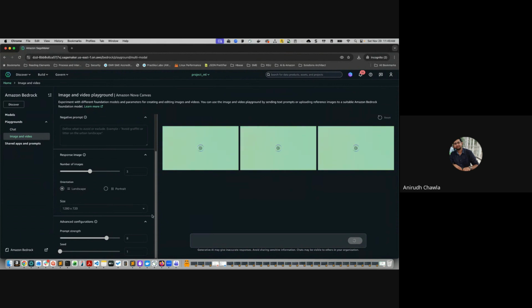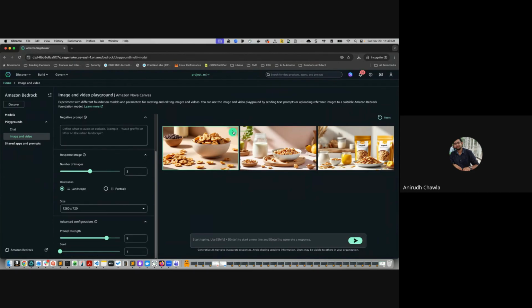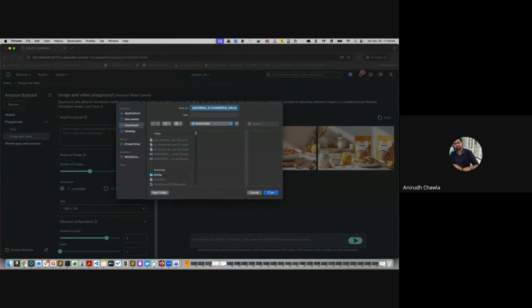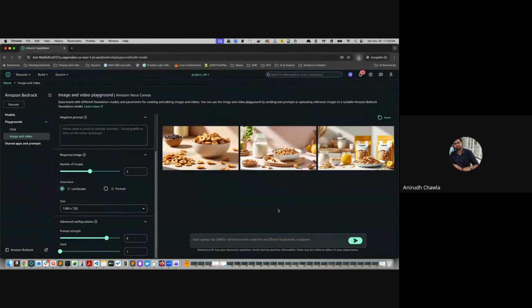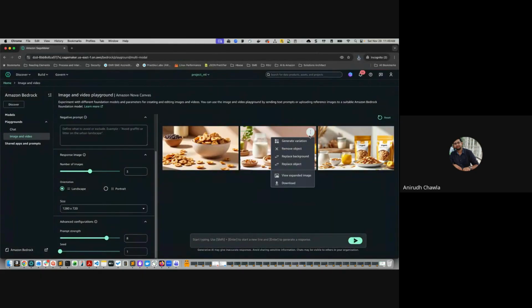I have kept all the parameters as default right now, but feel free to change them. Once my images are ready, please download them. If you click on the 3 dots, you can download it. Please download any 2 images and save them on your laptop. You can of course customize them later if you want to, by removing objects or replacing the background or objects. All these techniques are available.